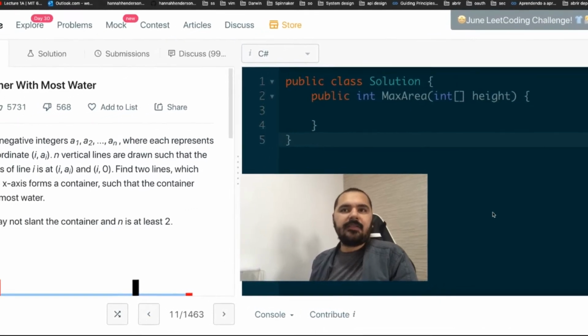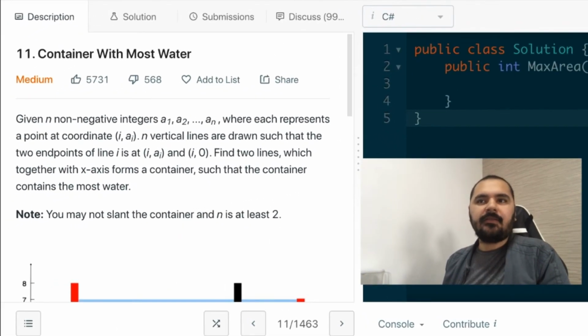What's up guys, this is LeetCode 11, Container With Most Water.